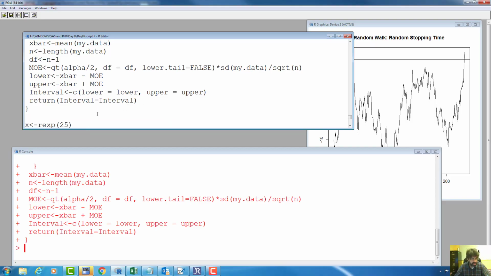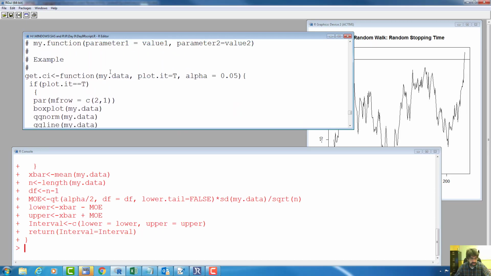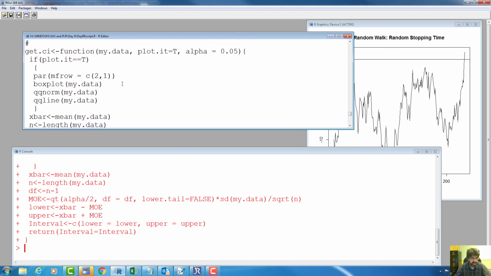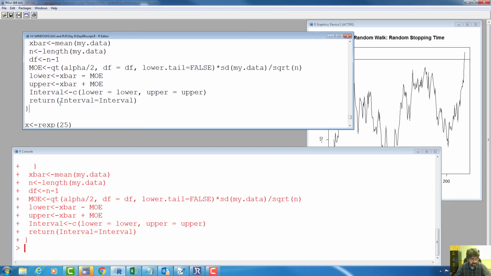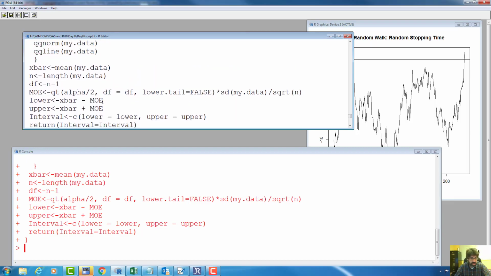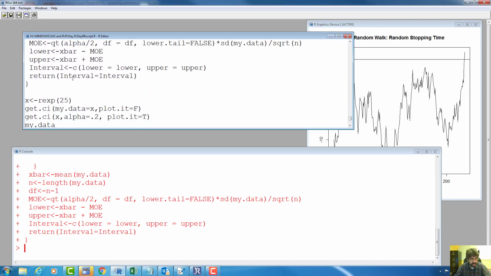All right, so to recap the bigger picture: I have my data that's an input, plotted an input, and alpha is an input. Plotted and alpha have default values. So by default, I'm going to plot the data, and then I'm going to go through this code that makes a confidence interval automatically. Where is alpha coming into play? In the t quantile here, alpha over 2. And I'm going to return an object that I created called interval.